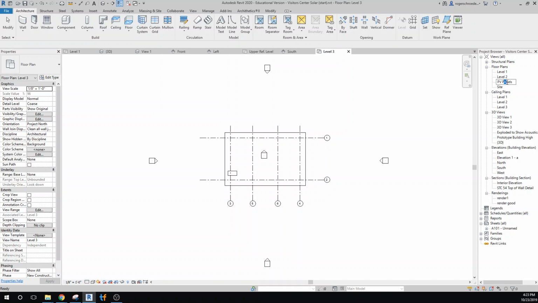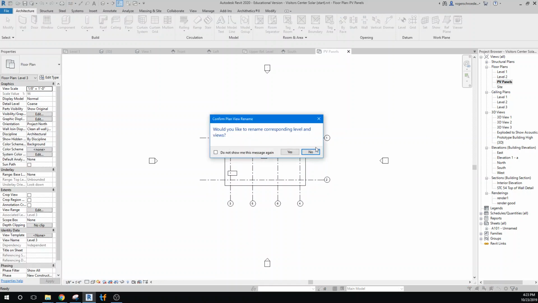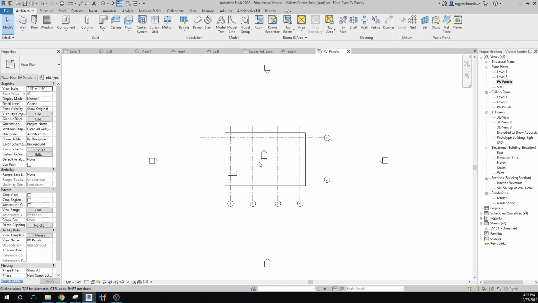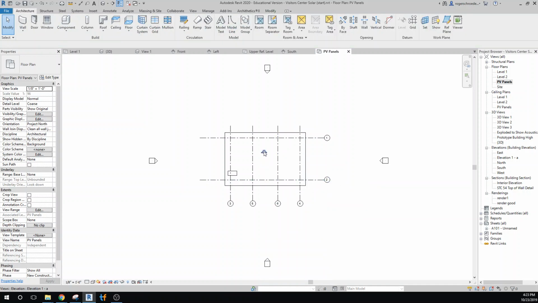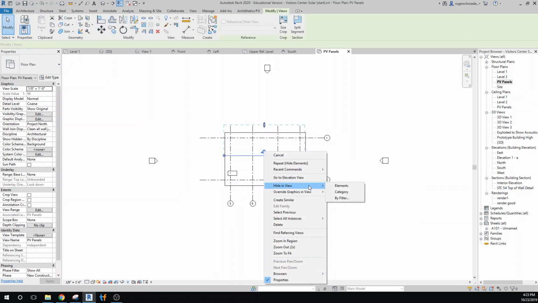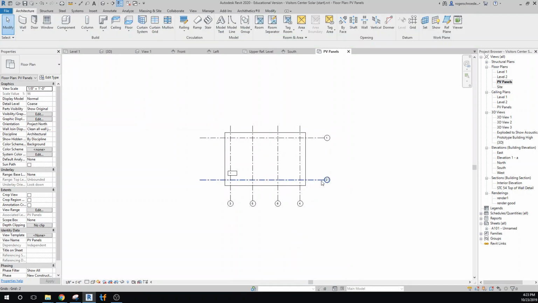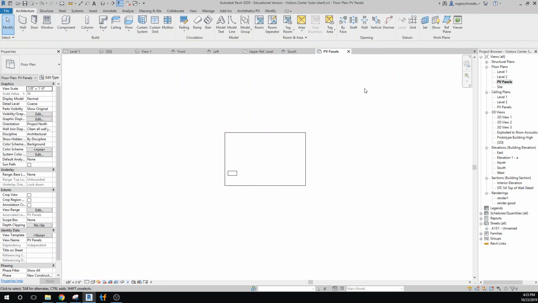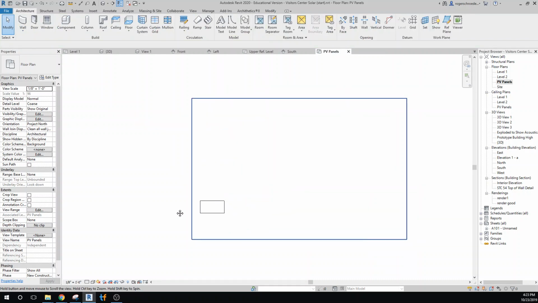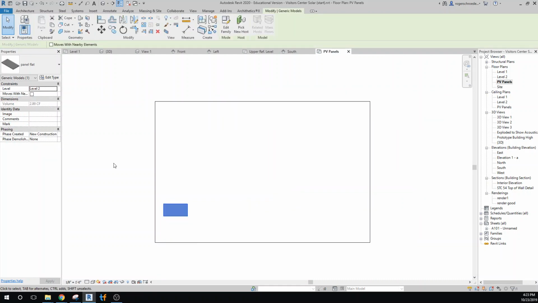And what I'll do is just hide some of this stuff so it's not so cluttery. Hide in view, sorry, elements. And get rid of these grids. Not really using them right now. Okay, so now we just have a clean outline of the roof, and we can start to think about what we can do with putting these panels side by side.